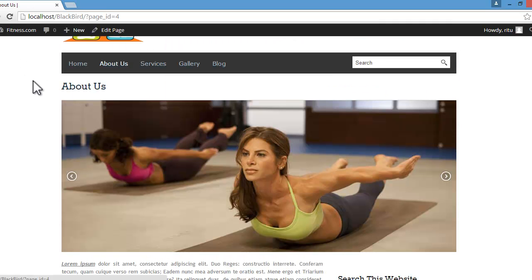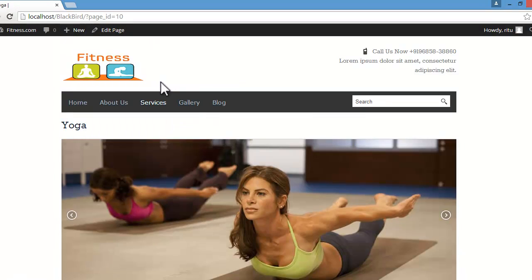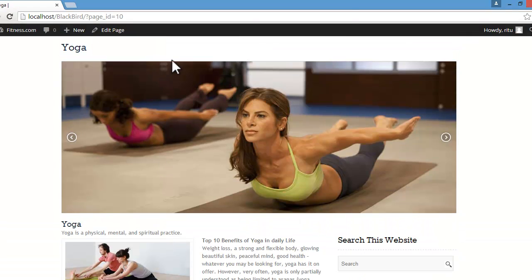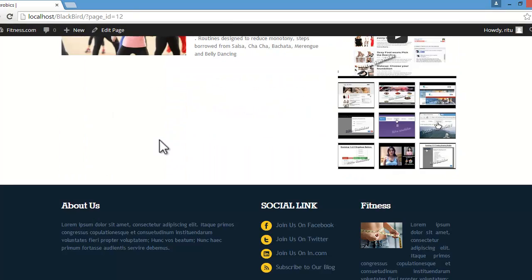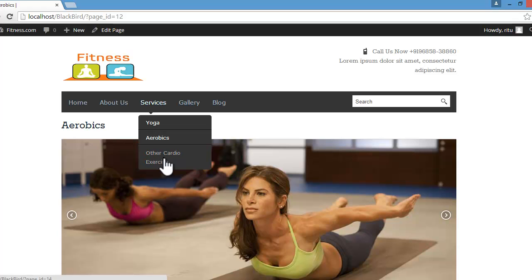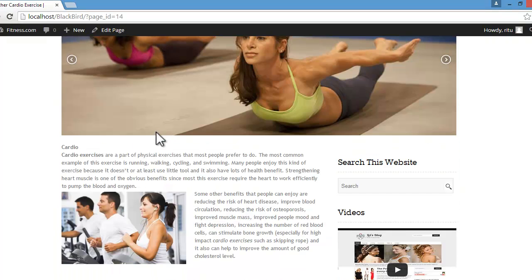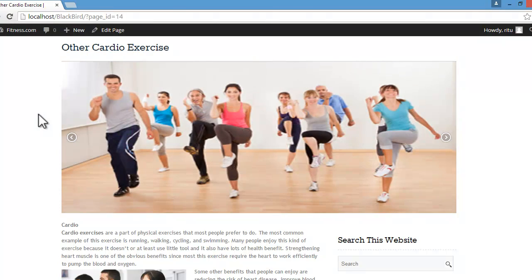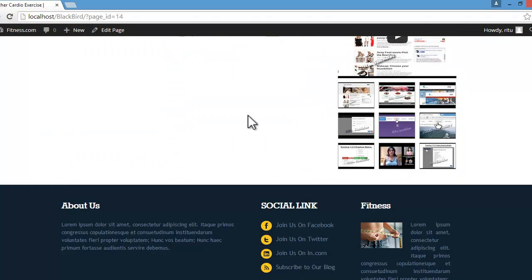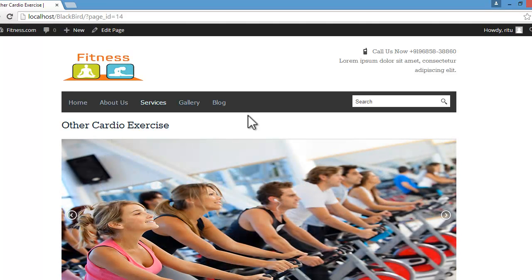See, now I have a slider on the rest of the pages too. This is the yoga page. This is the aerobics page. Other cardio exercise page. So cool. Very cool.